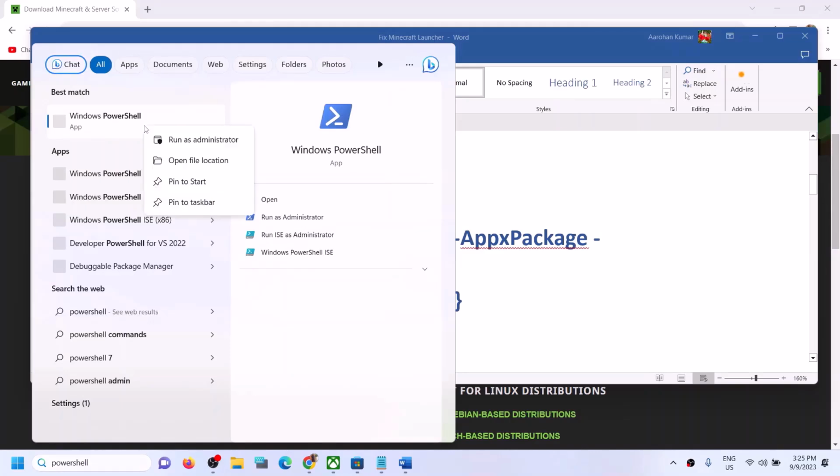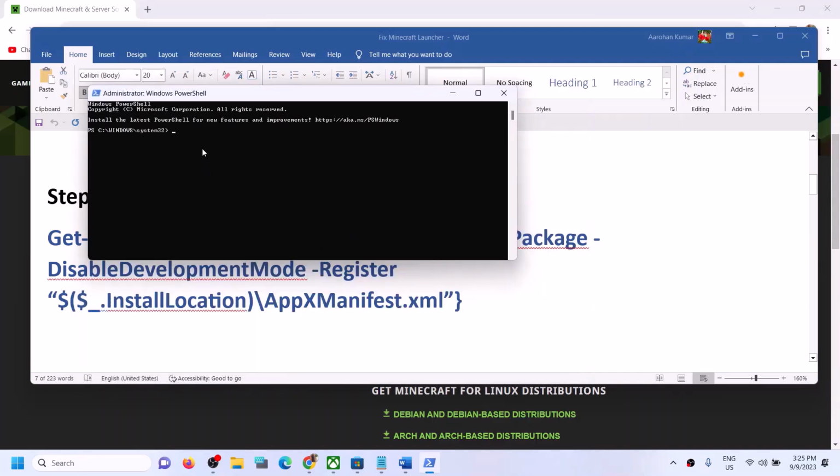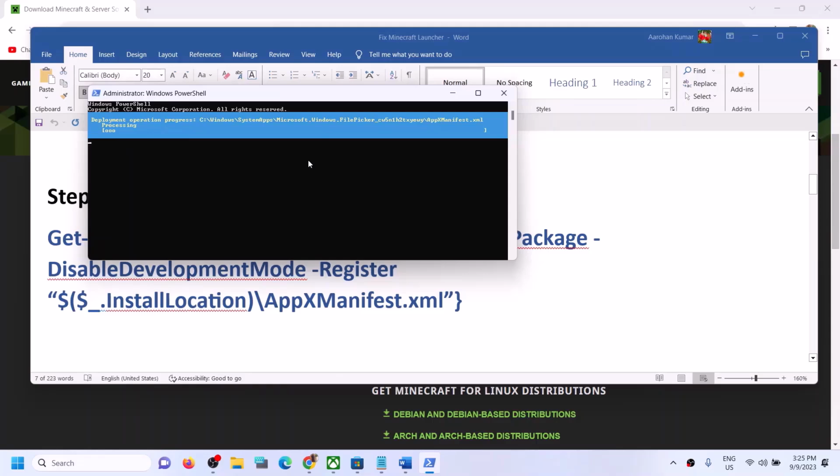So make a right click and then click on run as administrator. Make sure that you always open PowerShell as an administrator and then click on yes to allow. Now paste the command over here and then hit the enter key.